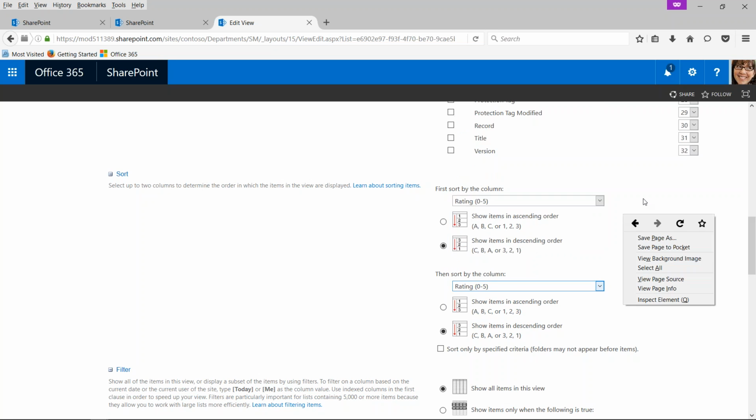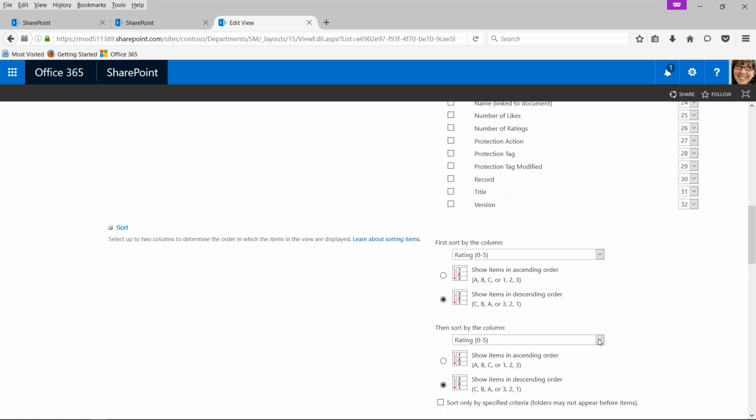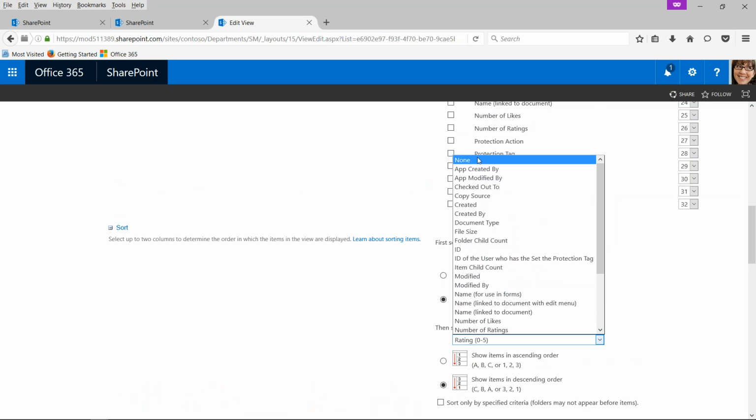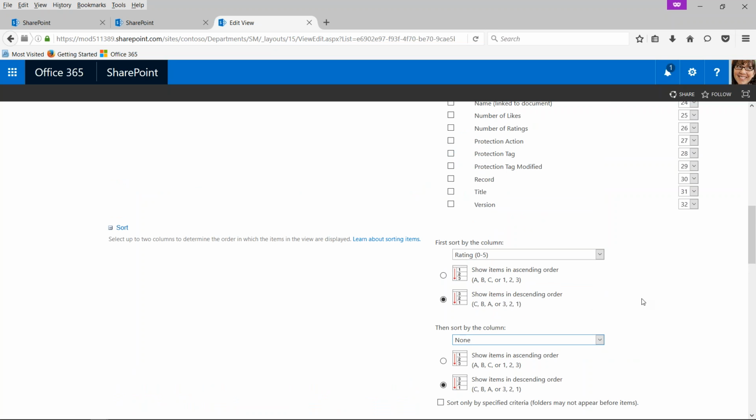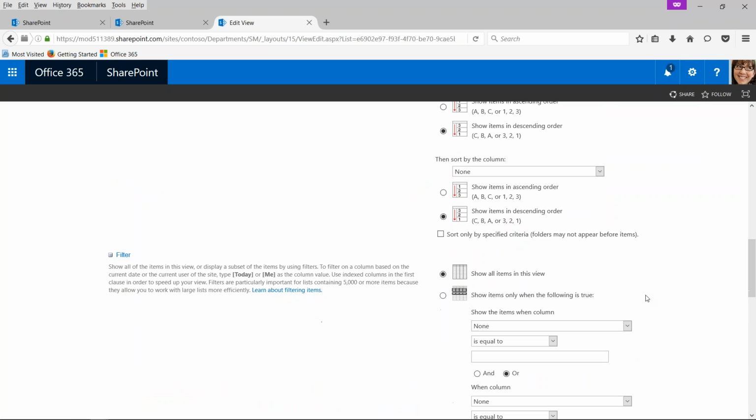I'm just going to change this one back to, oops, let me actually click into the menu. I'm going to change this to none. So now the only thing that I'm sorting is the rating from 5 to 1.